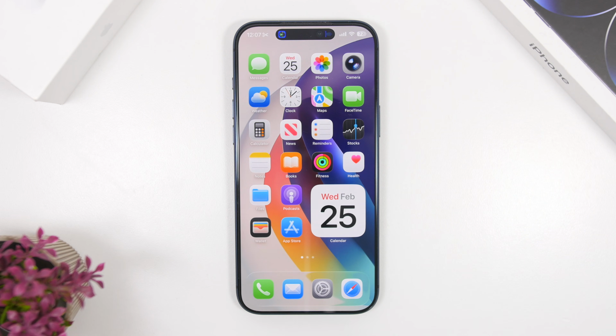So that is it for this video, guys. These are 8 very useful apps that I think every iPhone user must have on their device.